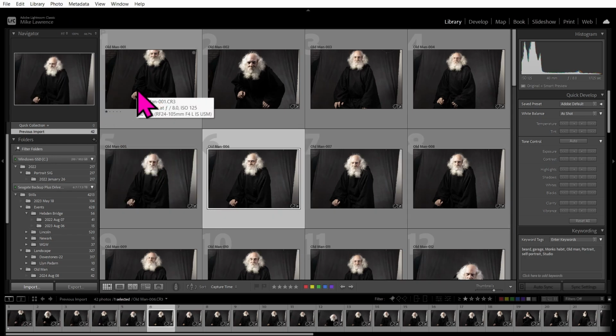You've got keyboard shortcuts for these, obviously. The X is for getting rid of.